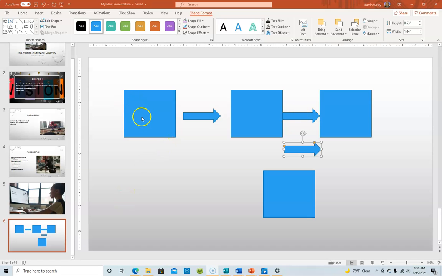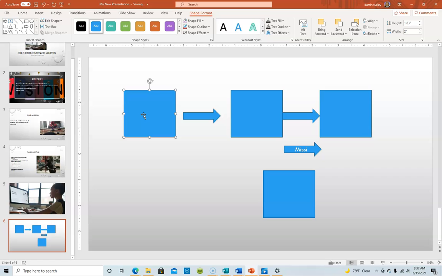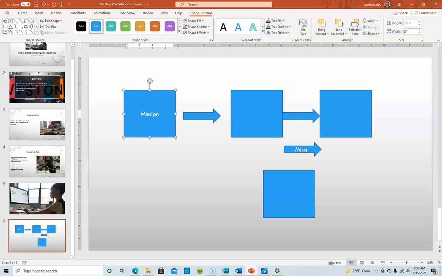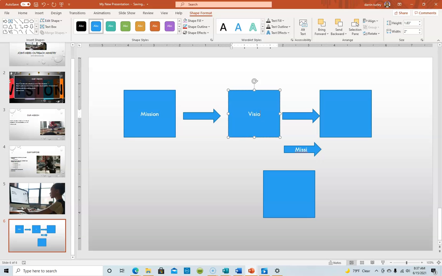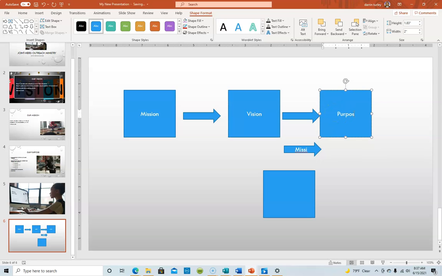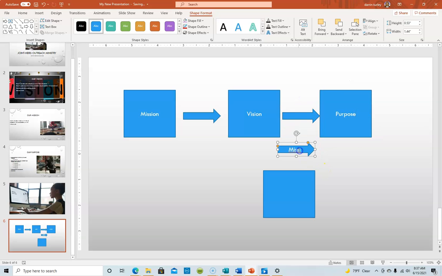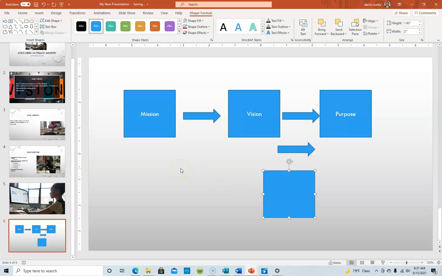Now, as mentioned before, I can also put text inside of the boxes. Mission. And then I want to do vision. Let's go with purpose. Let's see, I put that one in the wrong spot, so we want to take that one out of there. Delete that out of there. And then let's go with this one, success.